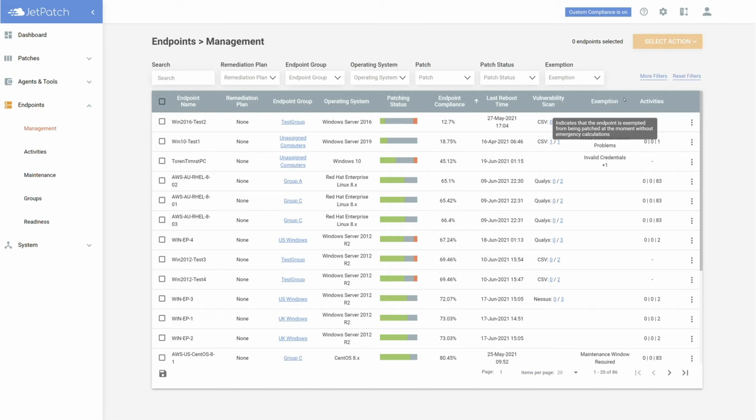Exemptions will show reasons why endpoints are not ready to patch, and activities will show you how many activities are pending, running, or completed in the last 7 days. Let's pause here and let you digest some of this information.